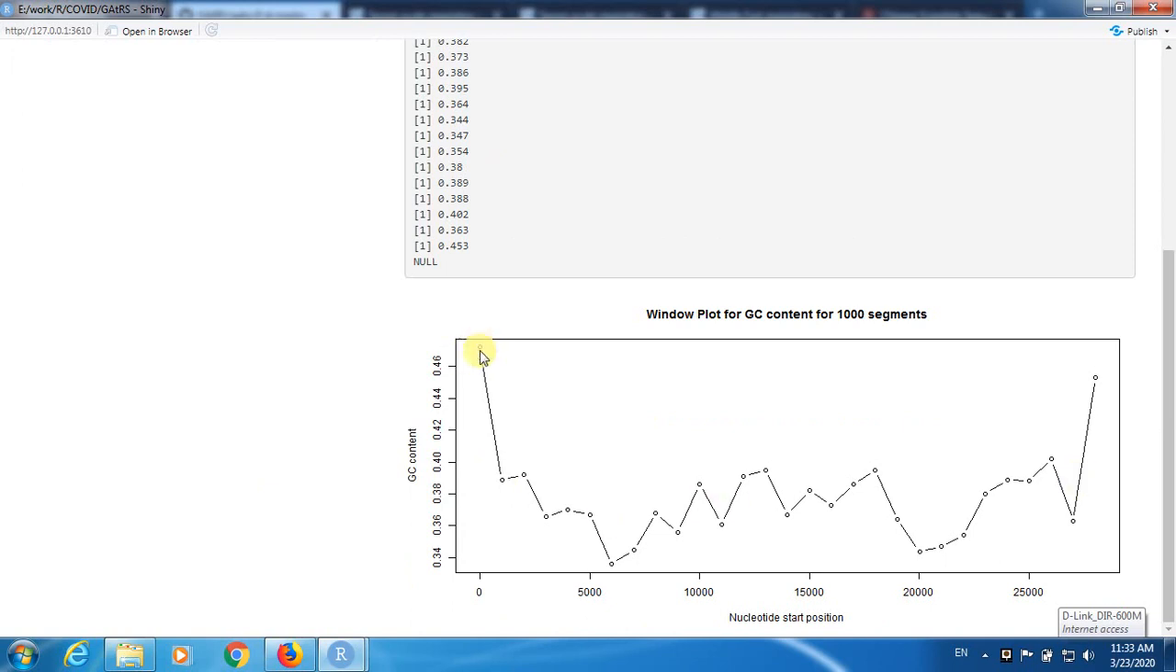And you see the GC content starts from here, 1000. This is 1000, next 2000, 3000, 4000, 5000, and by 6000 this is going down. So the GC content is very weak at the 6000th part, and then it slowly rises somewhere between 10,000 to 15,000, and then again goes down at 15,000.